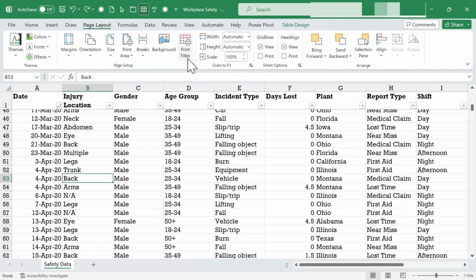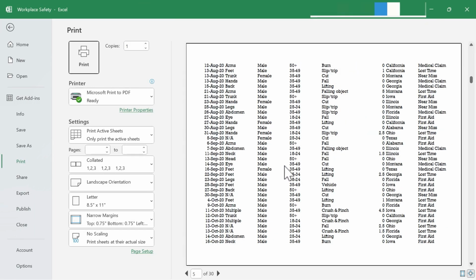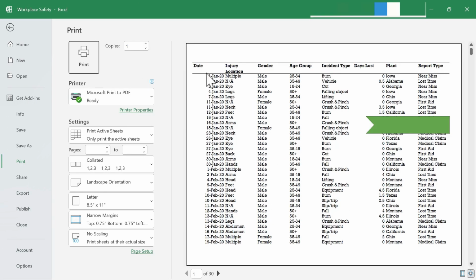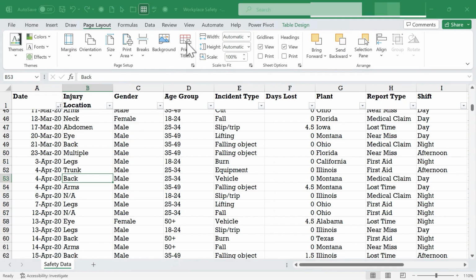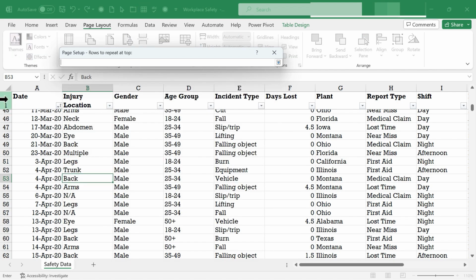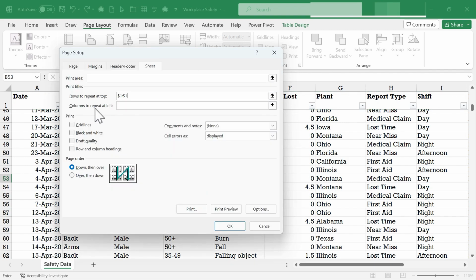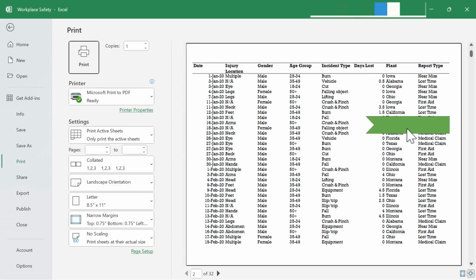Next, we have an option to print titles or not to print titles. So if you remember, with my print preview, I have my column titles only on that first page. But if I go back and click Print Titles, let's see what happens if I tell it the rows to repeat at the top and I select row number 1. I'll click this button here to go back. Columns to repeat at the left. I don't think I need to repeat any at the left. I'll click Print Preview. And let's take a look.